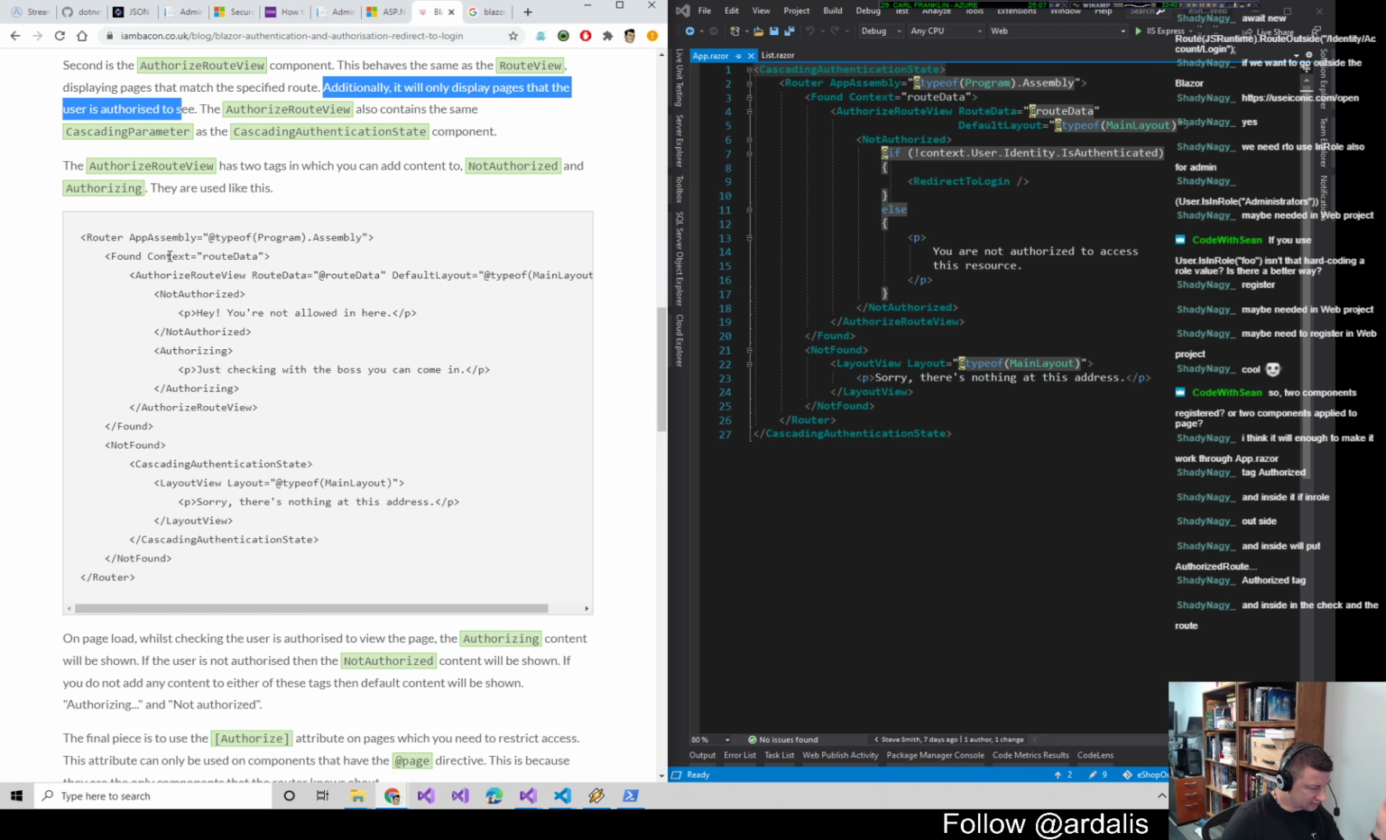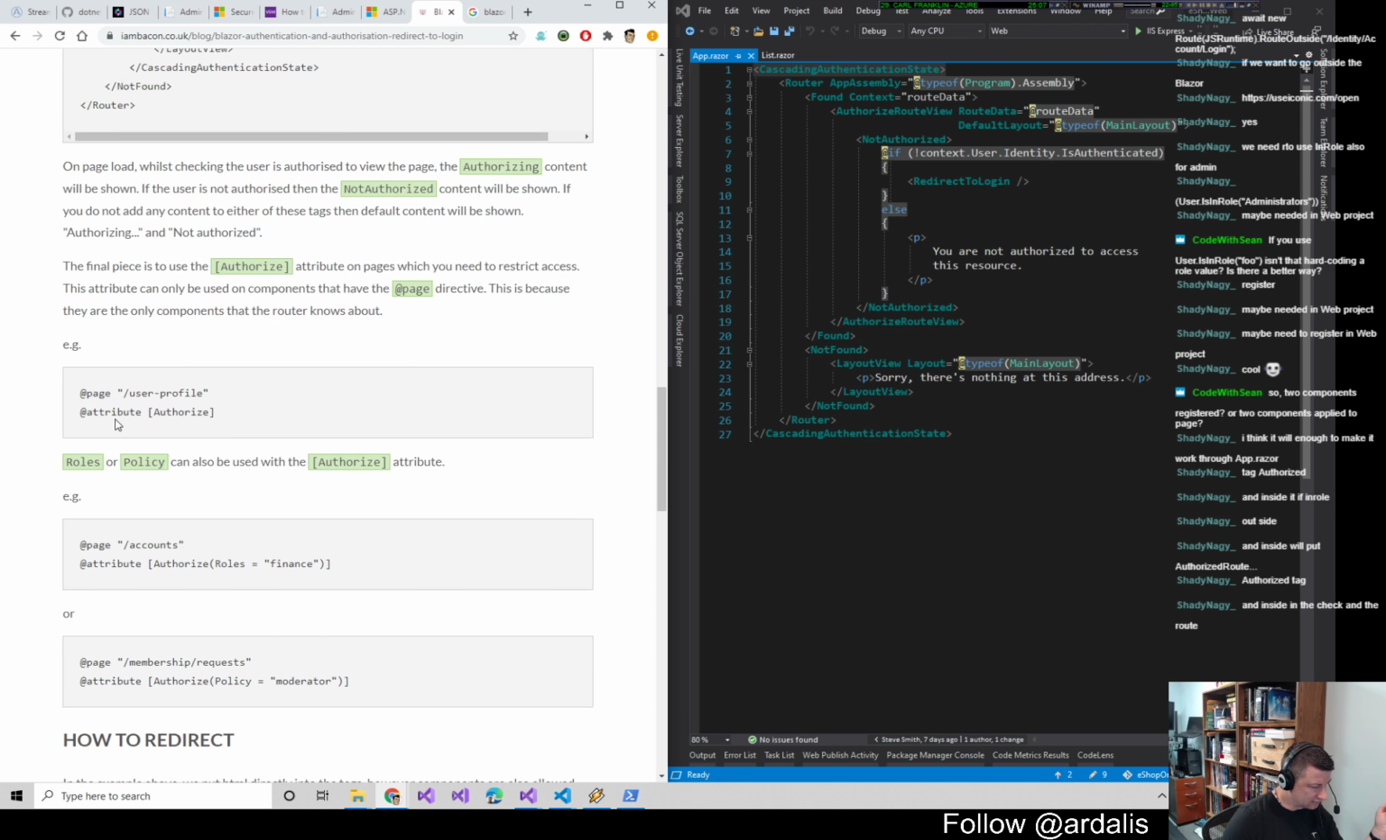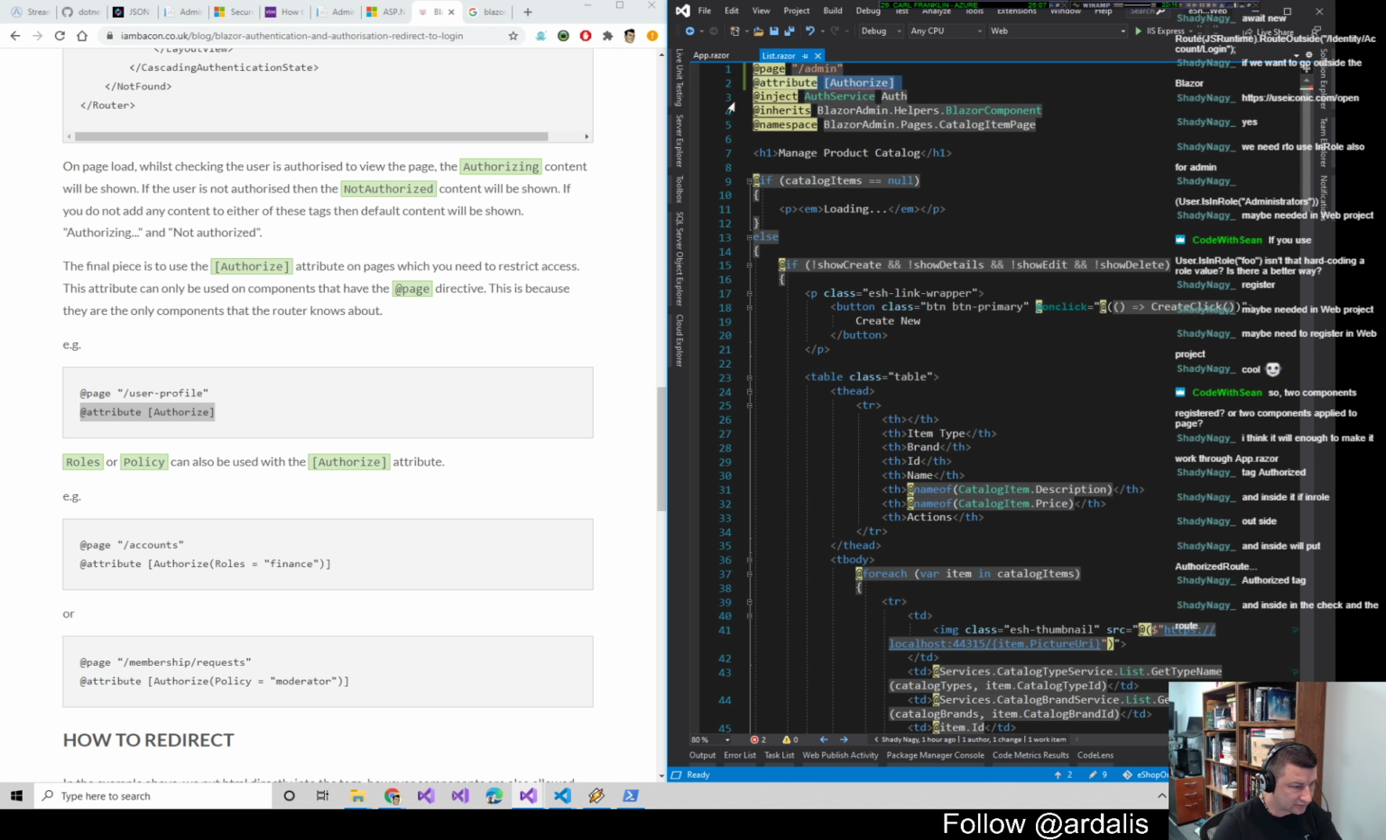Yeah, so this is supposed to be all declarative. So the attribute should handle it for us. I shouldn't have to have any if-then logic. So why is my authorized tag not working? That's the crux of the issue. It's that this thing's not working.